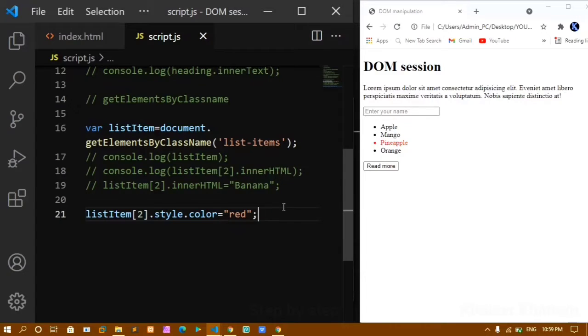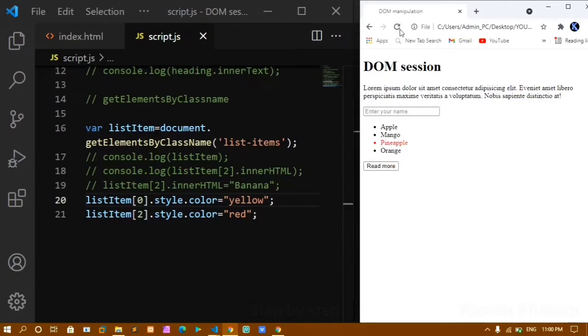Now we will see how to give styles to all the contents. Suppose for apple I want to give a style; I can't write like this again and again. I'll copy this and paste it here. I'll write the index number 0, and for my apple I want to give yellow color. I'll save this. Now if I refresh, you can see my apple has become yellow. If I have 100 items, then for each item I can't write like this.